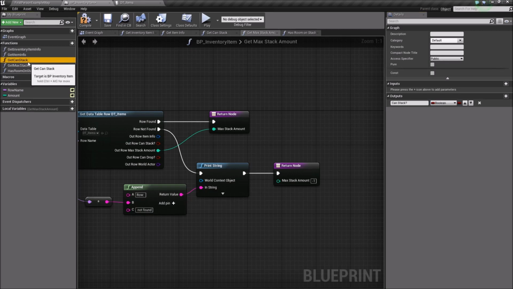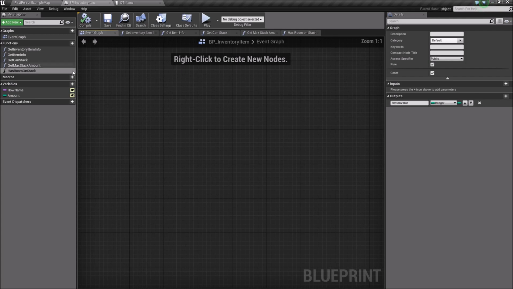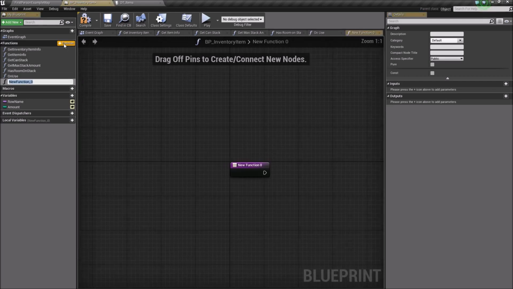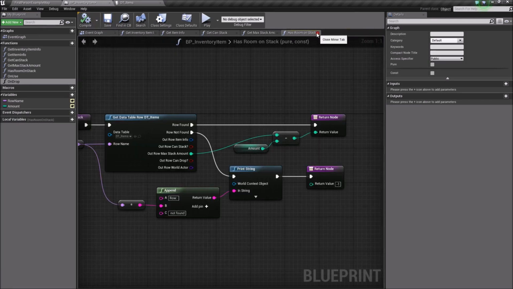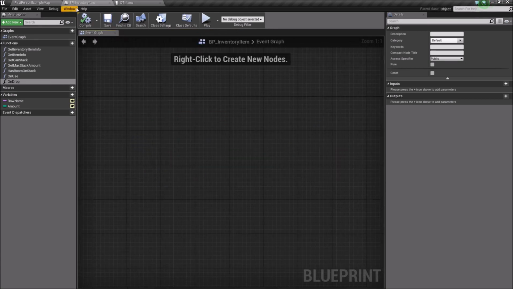Okay. So get item info should be pure const. Get can stack should be pure const. And all of the rest of them should also be pure and const as well. Okay. So the last thing that we'll do for now is we'll add two more functions. We're not going to set them up yet, but this first one we'll call onUse, and then call this one onDrop. All right, and these will be used in the future.